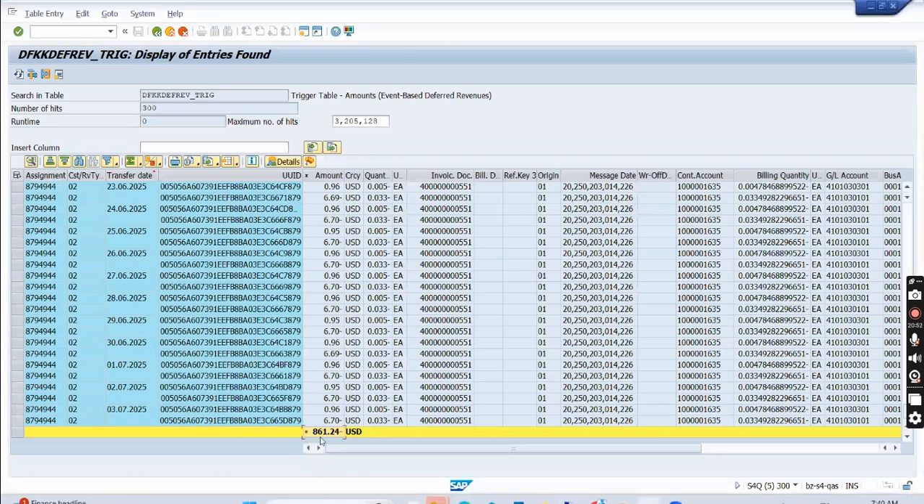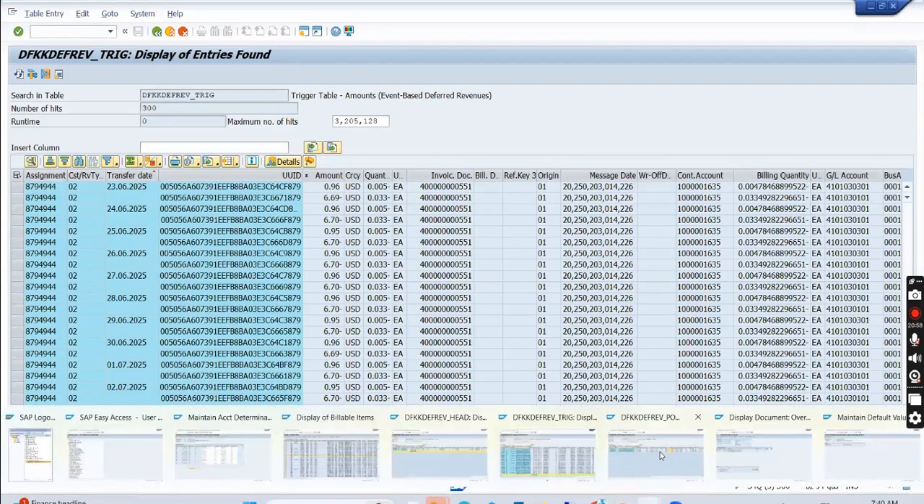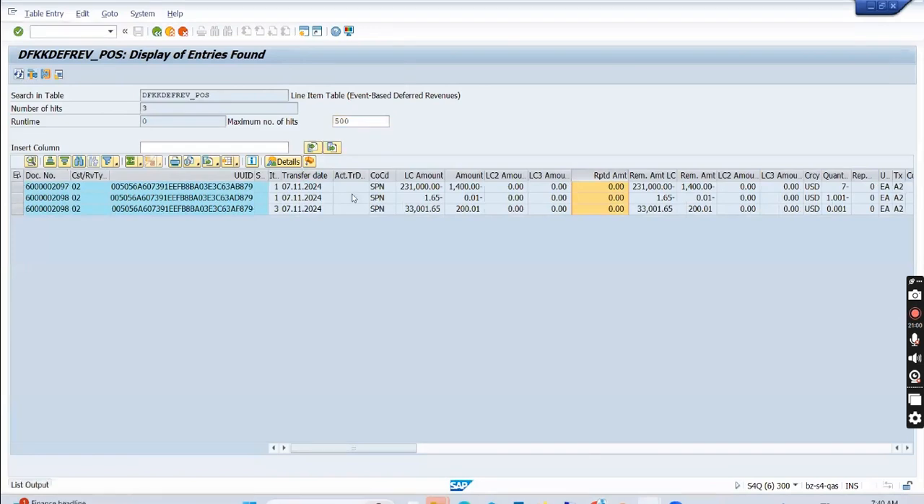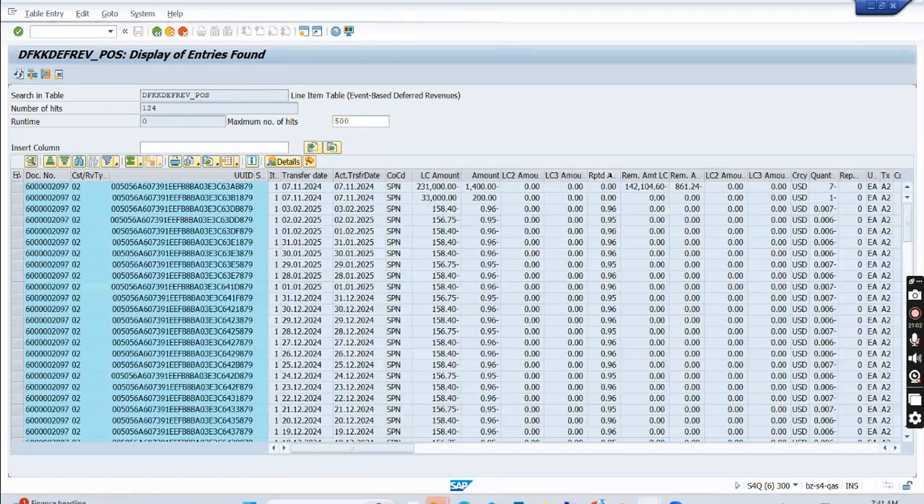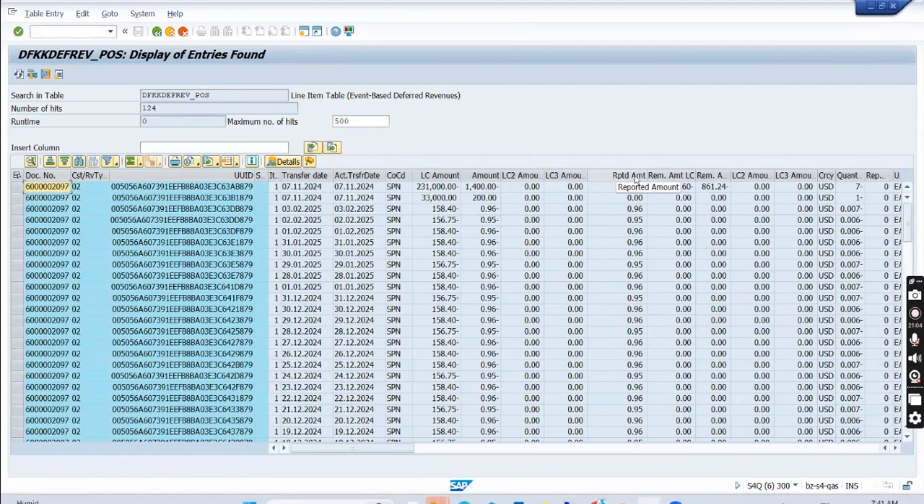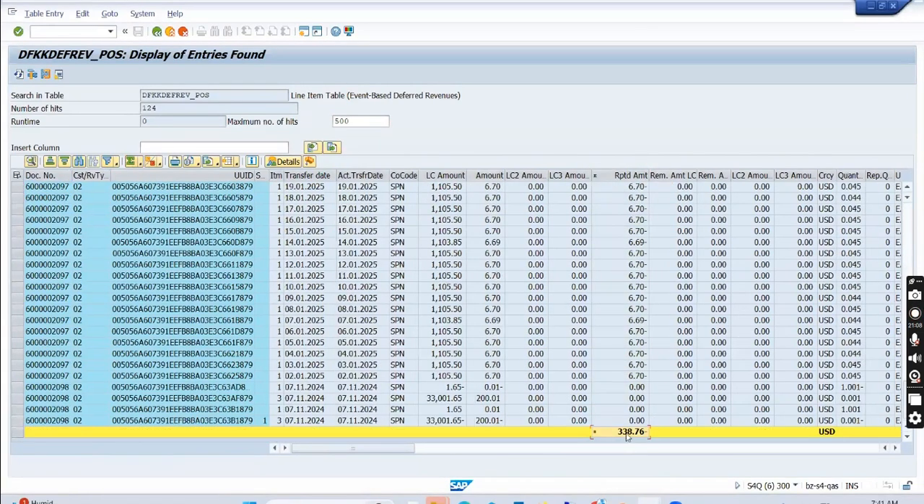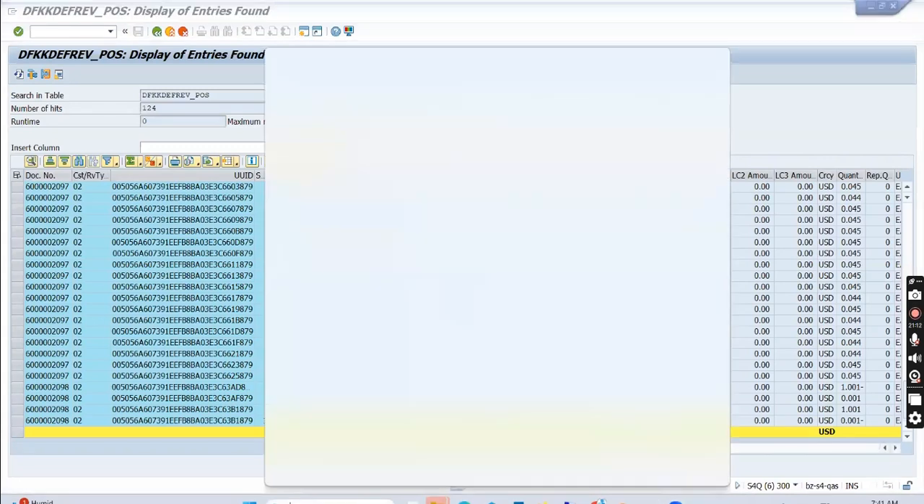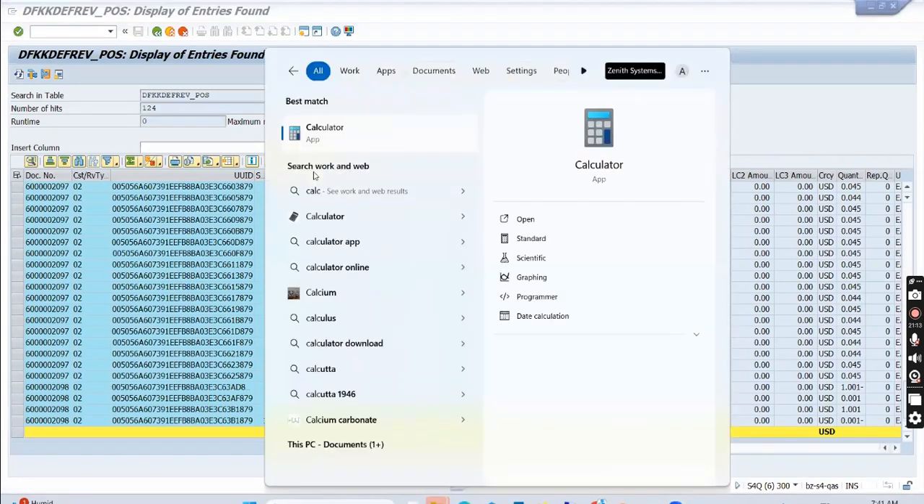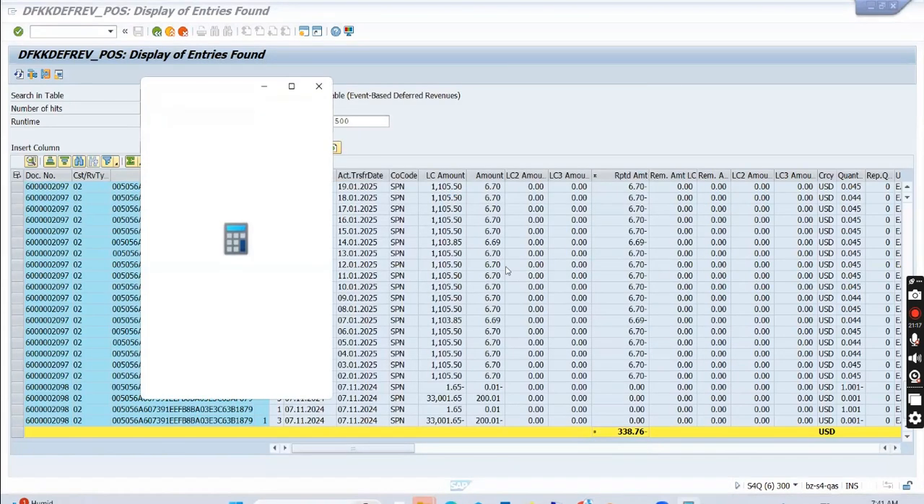So here it says 861.24 is to be recognized, and how much is already recognized will appear in the POS table. I go to the POS table, hit refresh, refer to the reported amount, summation: 338.76. Now the calculation is, first let me see whether these two add up to 1200. So if I open the calculator, I'll see the logic.